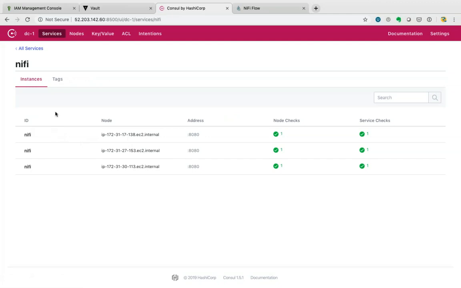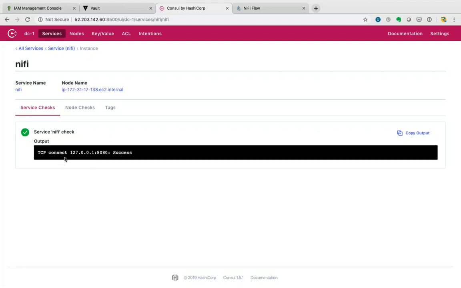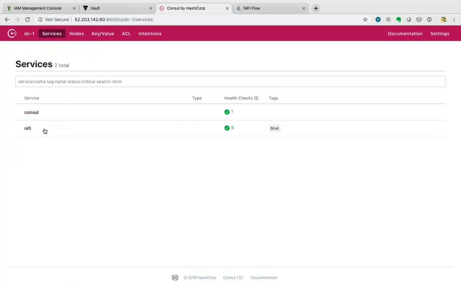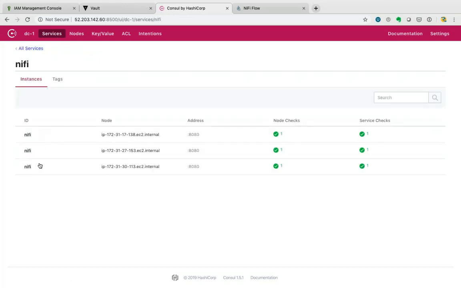So Consul knows that these EC2 instances are running NiFi. Not only do I know it's running it because I've built in a service check to run it. This is a pretty simple service check. It's just checking if the port is active, but you could run any type of health check here. NiFi has an entire REST API, so I could do a lot of different checks. And then what Consul knows is that, hey, I've got 3 different instances that are serving up NiFi.